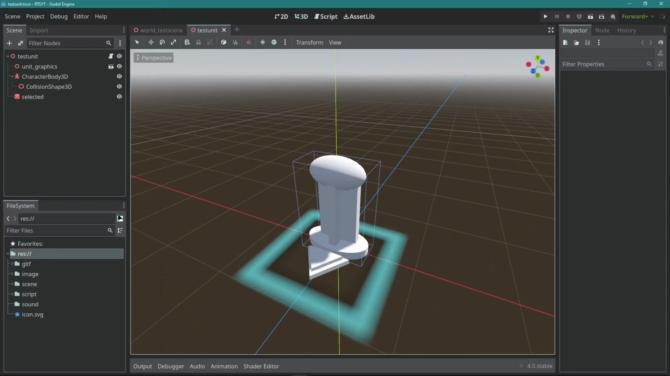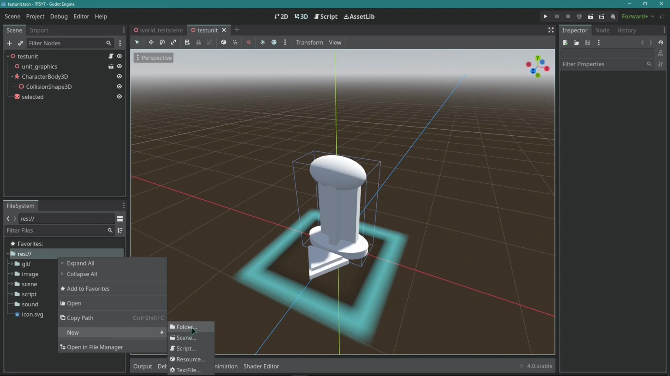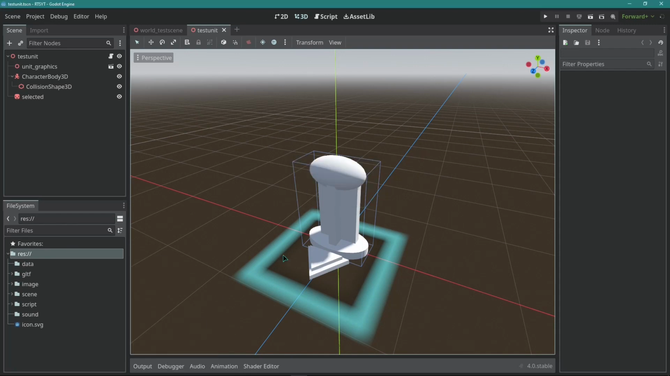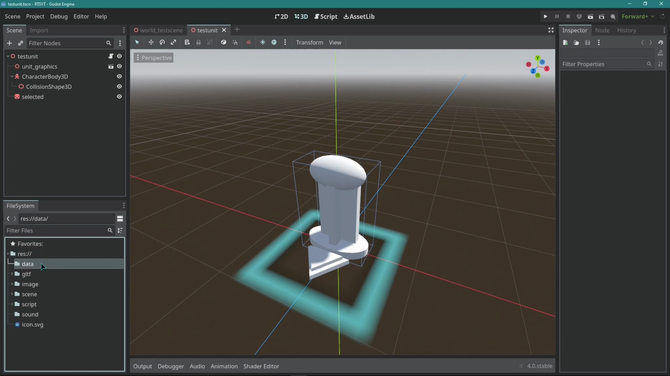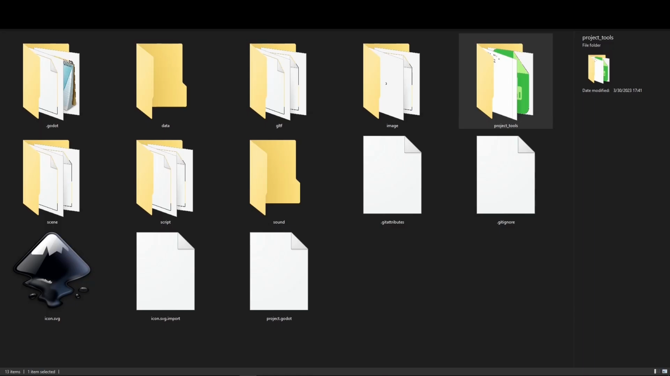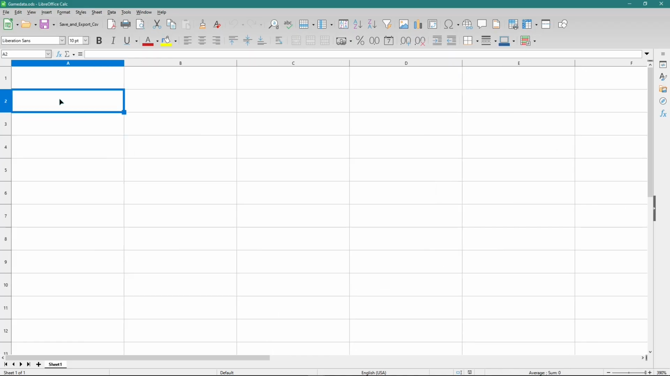So back to our Godot project, let's add a new folder here and call it data. Any data we want is going to be inside this folder, and we have a hidden folder here, the project tools, where you can manage anything we don't want Godot to touch, but we still want to be accessible and bundled inside the Godot project. So let's make a test sample here just to see if our macro is working properly.